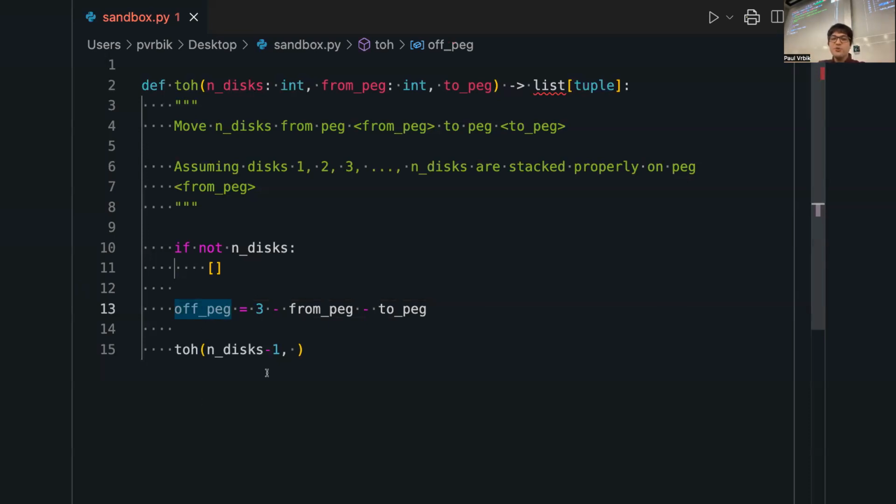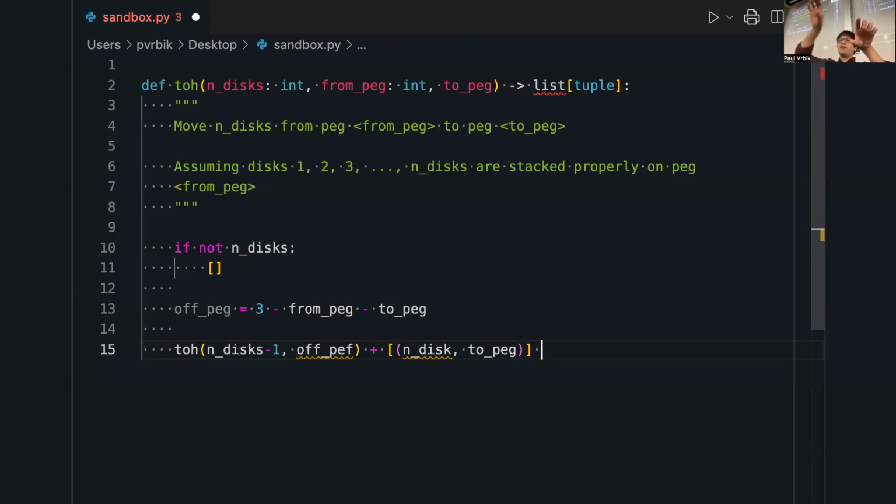So I want to move n-1 disks to the off peg. And then I want to move the last disk, the largest disk, to the to peg. Okay, so it's like I've taken the top of the stack, I've moved it to the middle. I've taken the biggest disk, I've moved it to the end. And now I need to take the stack of disks that are in the middle and move it to the end.